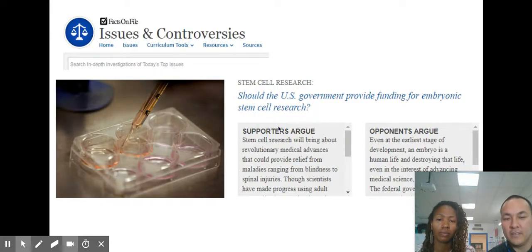And here's another one. Should the U.S. government provide funding for embryonic stem cell research? What's going to happen to those embryos left over from in vitro fertilization clinics? This would be a fun one you could do with a partner, and you could present on it, and then you could do a claim, evidence, reasoning in my class. Awesome. That all sounds very controversial and engaging, and I'm looking forward to seeing your presentations on whatever it is that you choose.